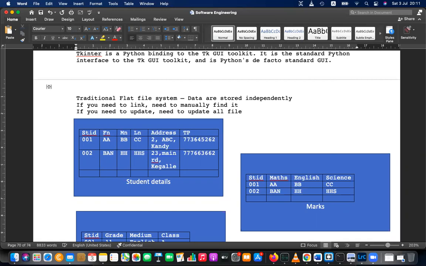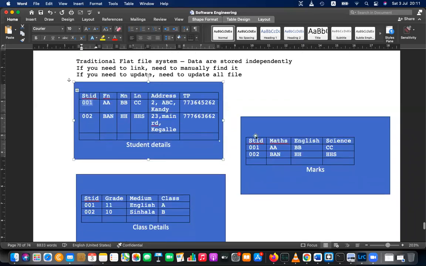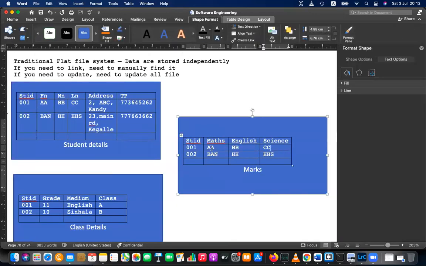Let's say student number 1 is AAA. This student number has changed to 002 or 003. Then you have to update this table and this table. These are the marks, right? Sorry, I didn't put the marks. It's my mistake.